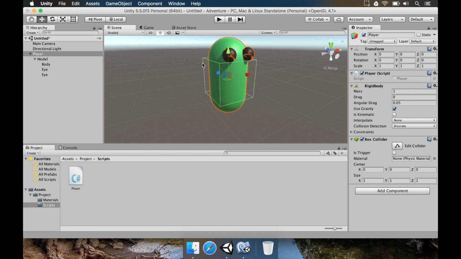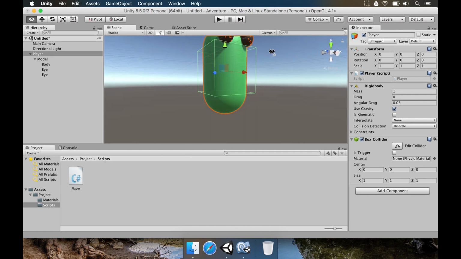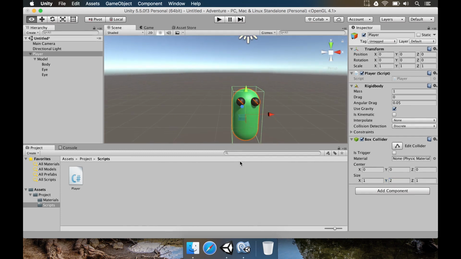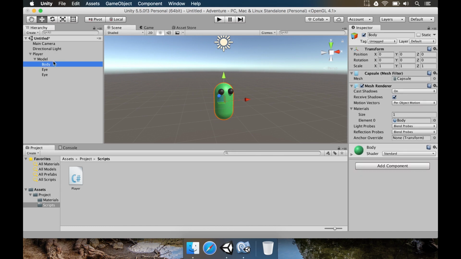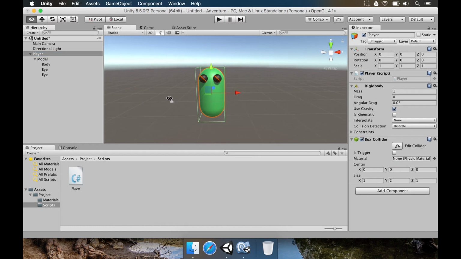Okay, so now that we have this box, we want to increase its size a little bit more. So it's going to cover the entire player's body. So we're going to change this size to 1.5, I think. A little bit more, it's probably 2. Yes, 2. 2 is the exact size that we should use here for this capsule that we have. Okay, so now we have a box surrounding the player completely, and that's exactly what we want.